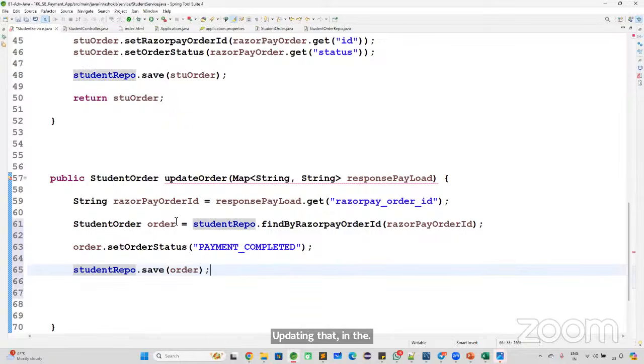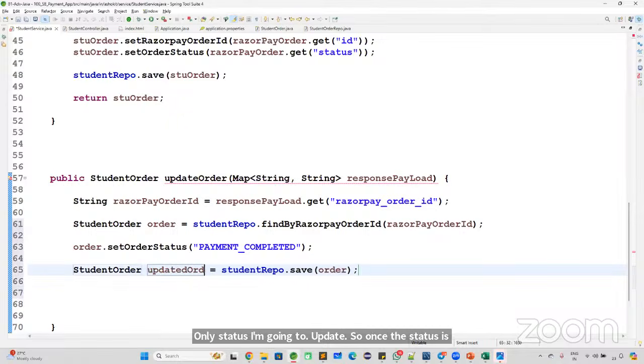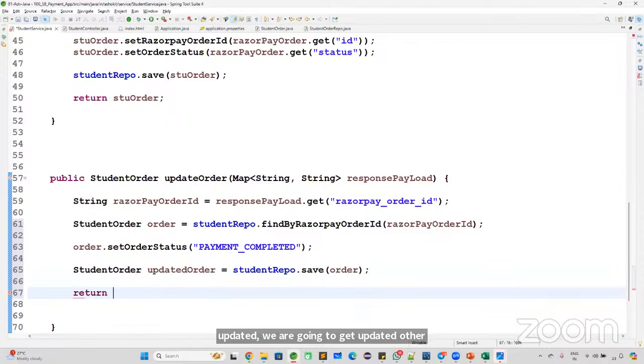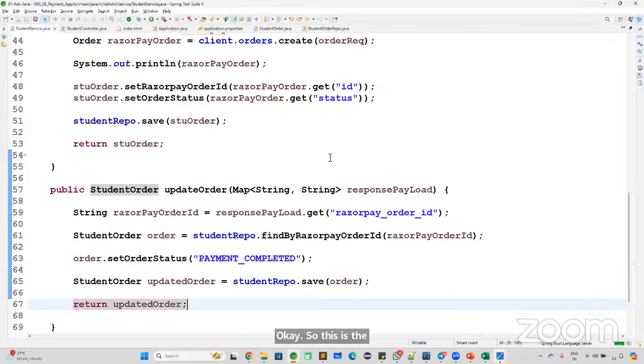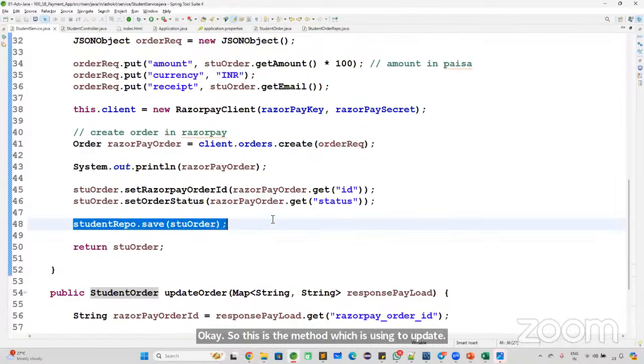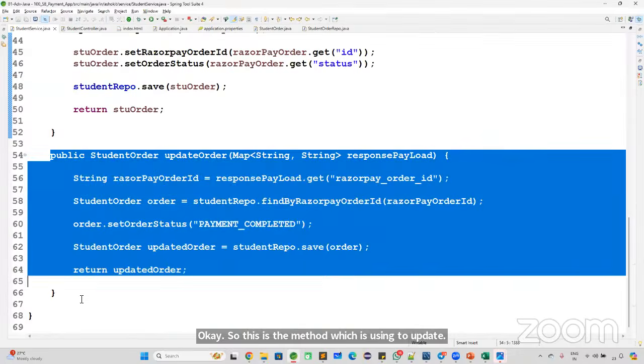So once the status is updated, we are going to get the updated order, right? I will be returning that updated order object. So this is the method which is used to update the order. One method is used to create the order. One method I am using to update the order.